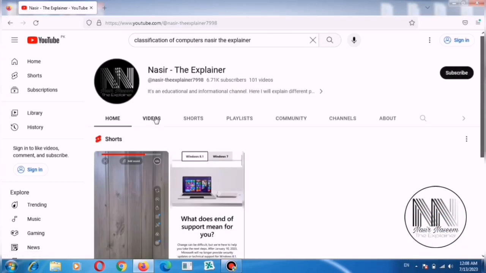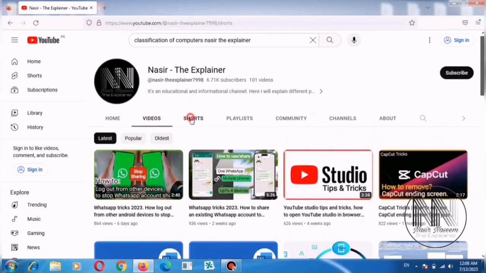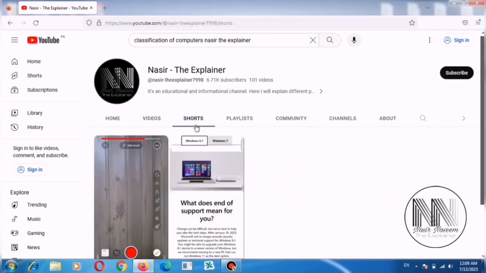This is the home page. Then there is the second option, videos, then there is shorts, then playlist, community, and at the end of the list there is a magnifying glass which is showing the search option, and if you click, then this is the search option which is being done within the channel.